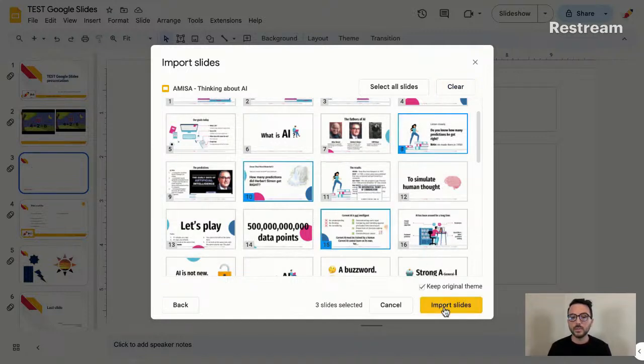So to import them, I will select this button. I will click Import Slides. But there's an option here at the bottom, Keep Original Theme, that you have to choose if you want to keep the original design those slides have, or you want to import the content but apply the theme of the presentation you're working on. So let's do both. I'm just gonna import one, let's say this one, and I'm gonna keep original theme.